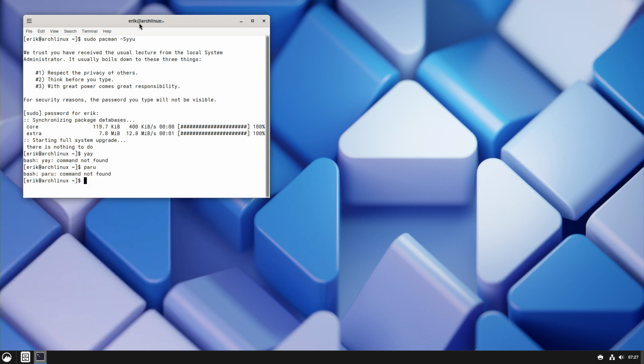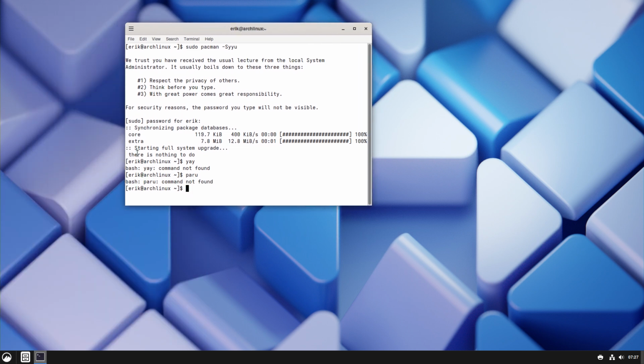Now the question is, will I keep these two? There's core and there's extra. Is that what I'm going to keep? As you see, this is in kilobytes, which means not that many packages, and this is in megabytes. So the bulk of the packages are in extra.